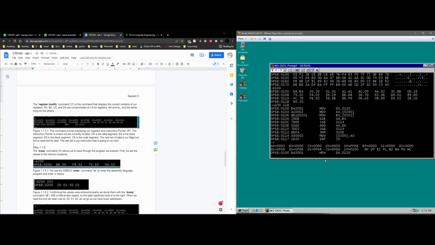Our command prompt is going to display our registers and instruction pointer. The instruction pointer, which is IP, is where we are currently located. DS stands for data segment, ES is the extra segment, SS is our stack segment, CS is the code segment, and the next set of data is our flags. So everything over here are our flags, and this is reserved for later. The last step is our instruction, and we're going to run that next. So the instruction is right here. And then we're going to be looking at tracing, which is going to run this next.